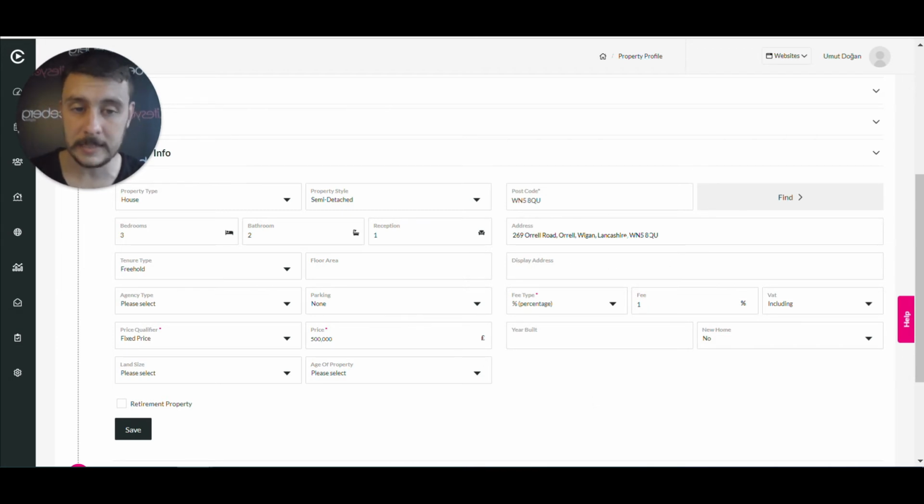Here we've got address and display address. Now, the display address is what gets shown on Rightmove and Lifecycle search on the market, Zoopla. If you do not enter a display address, that is no problem. What Lifecycle will automatically do for you is remove the number of the house and just leave you with the street name and the rest of the details. So in this instance, the display address will be Orrell Road, Orrell, Wigan, Lancashire, WN5 8QU.